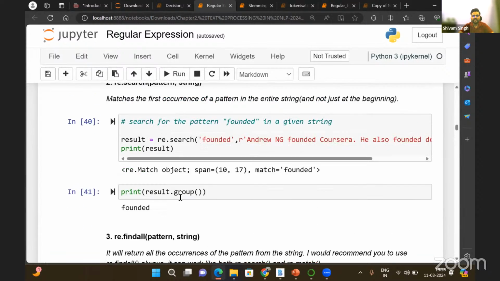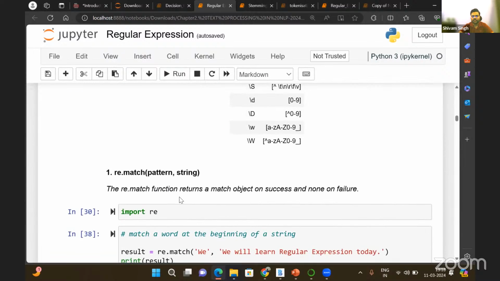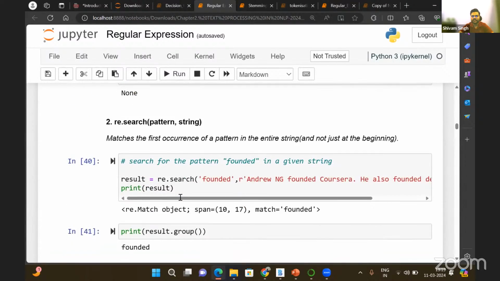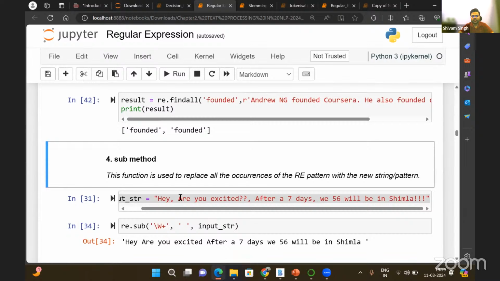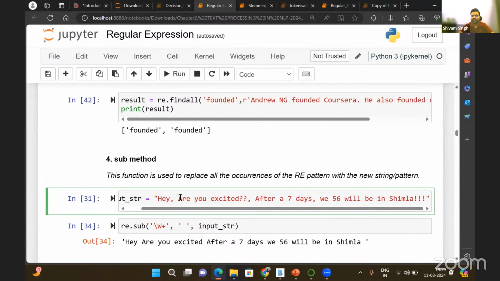So these are the 3 basic functions of regular expression. There are even more functions, but I will discuss them after a few minutes.